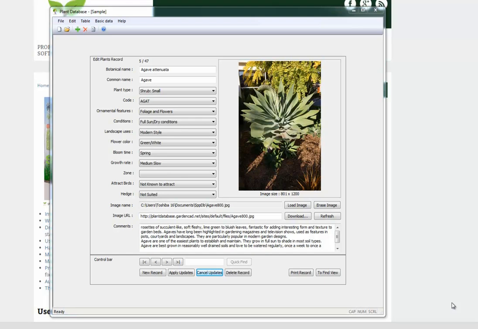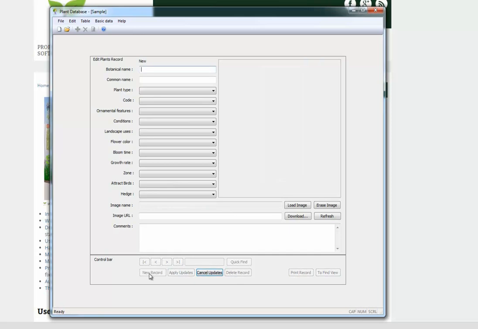Let's add a new image and a new set of information to this sample plant database. So we'll say new record, and the screen switches here. And we want to add a new image and some information.